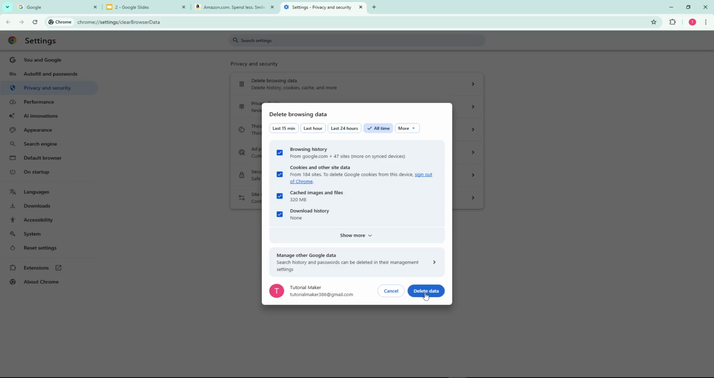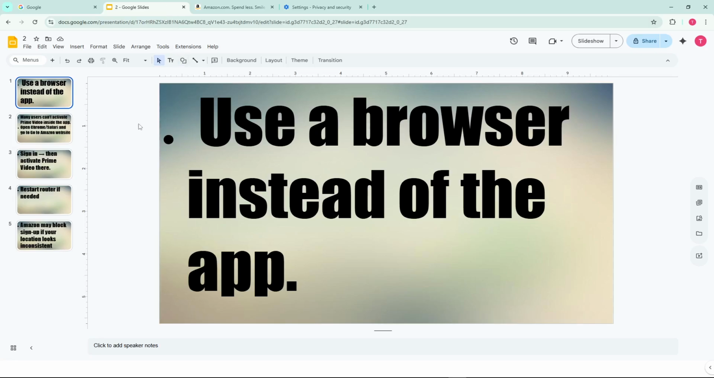Your browser will now clear all the cached files, cookies, and temporary data that may have been causing conflicts with the Prime Video sign-up process. Give it a moment to complete this action, as it may take a few seconds depending on how much data needs to be cleared.